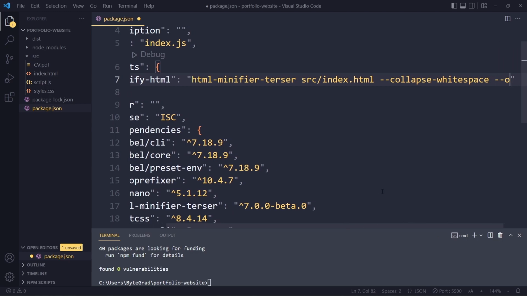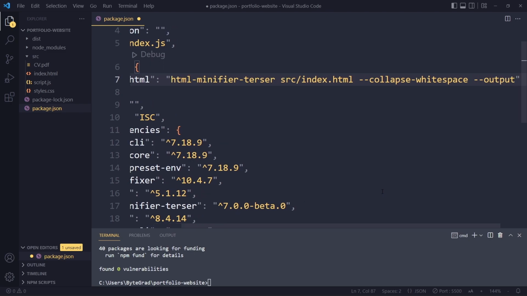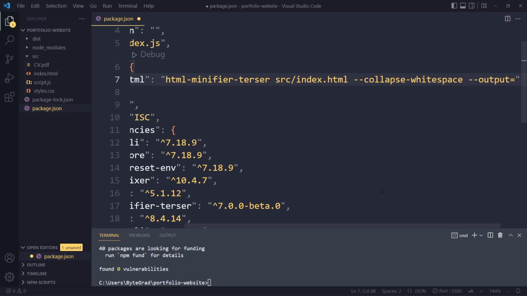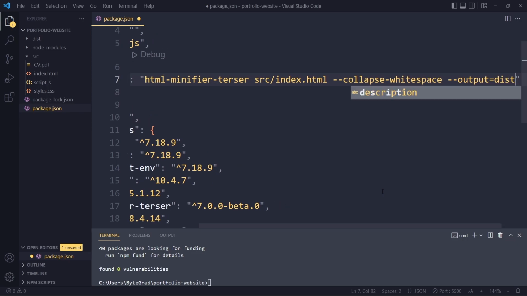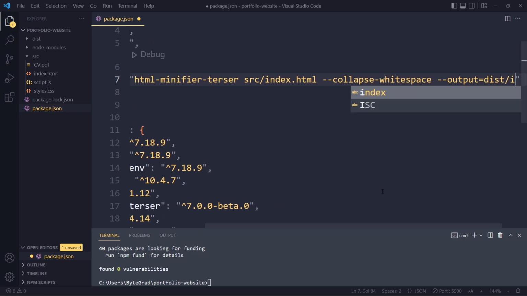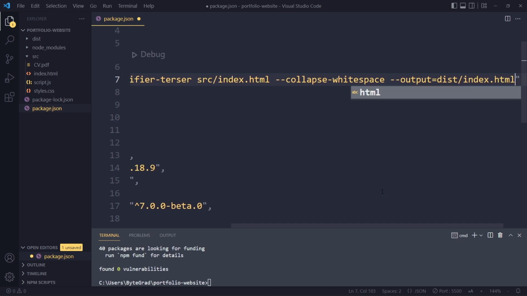And then another option is where should the output be placed? Well, the output should be in the dist folder. I can say output is dist. And then we'll create a new file also called index.html. Right, so this will be the script.